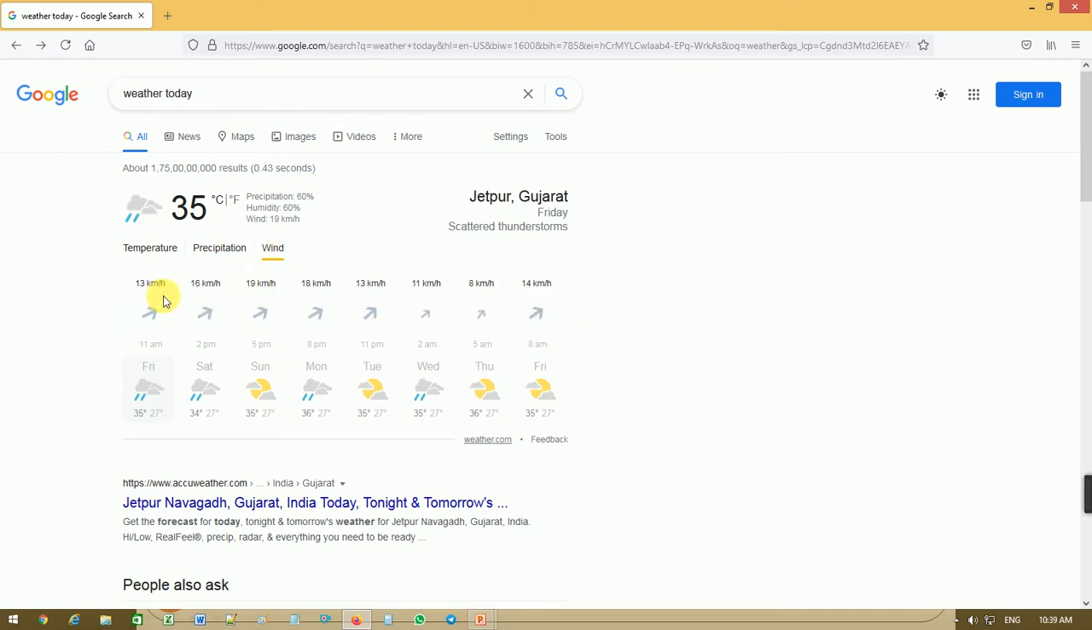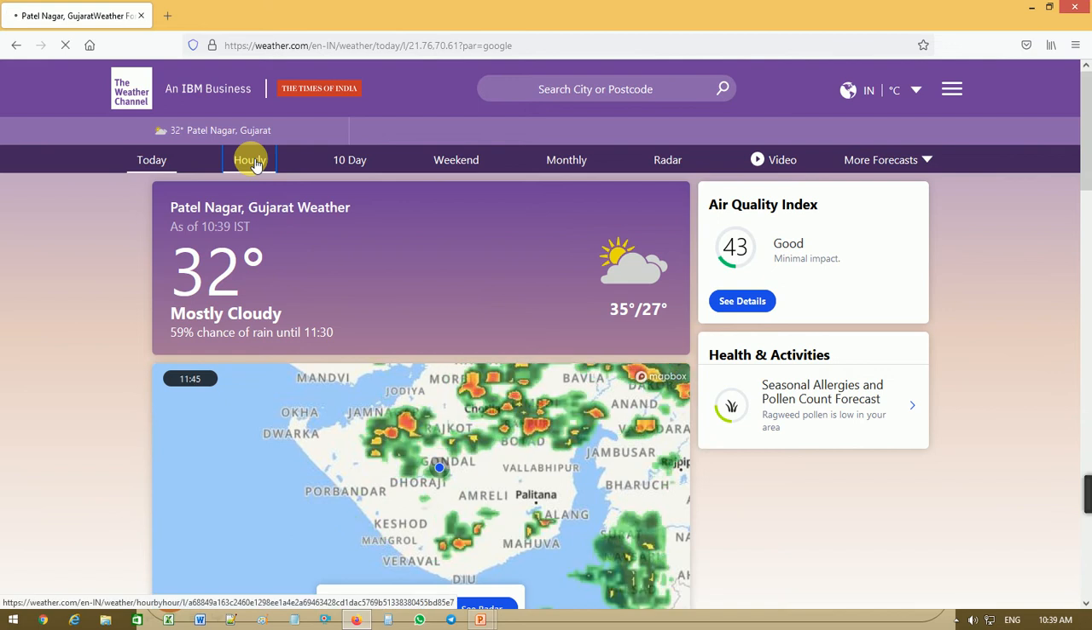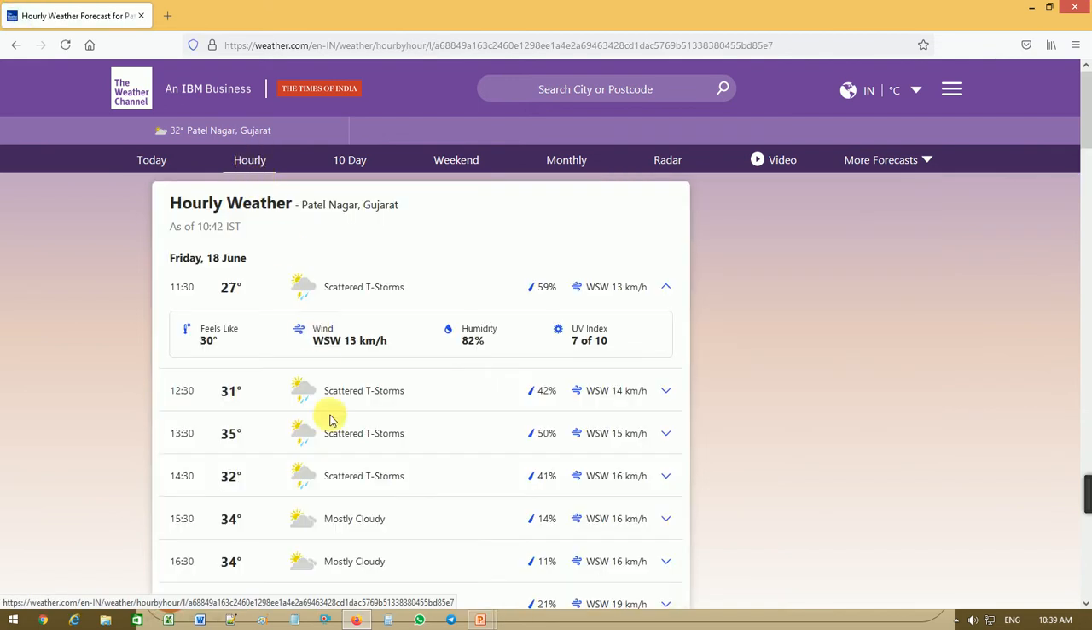if you require, then at 11 a.m. the wind speed is 30 kilometers per hour. Near about 2 p.m. it may be 16. Near about 5 p.m. it may be 90 kilometers per hour. So this will give you a direction in interpretation of your result. And if you go to weather.com, it will give you more details. So if you require hourly details, then it gives the hourly details.